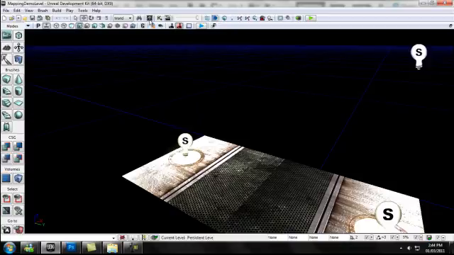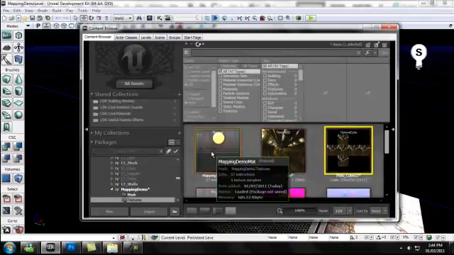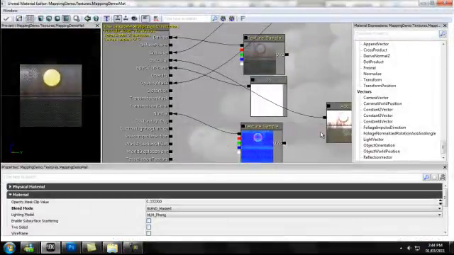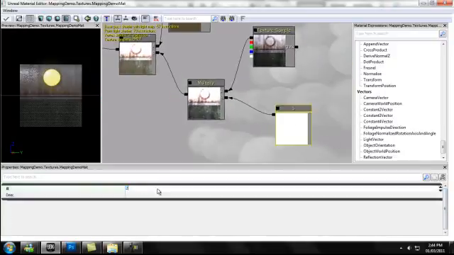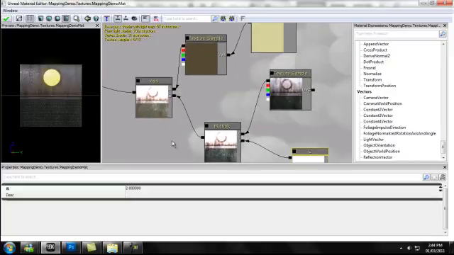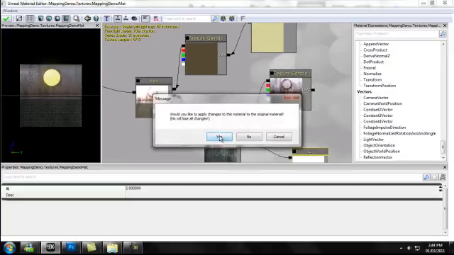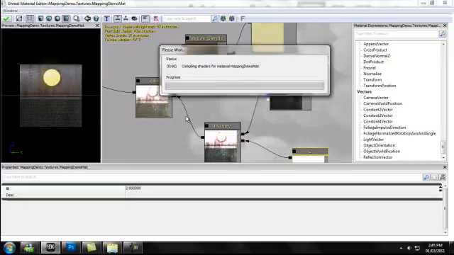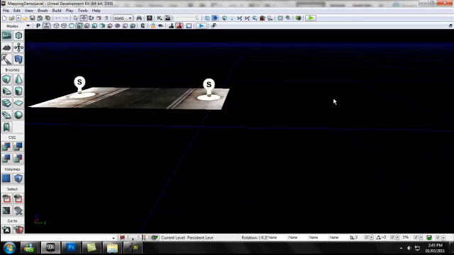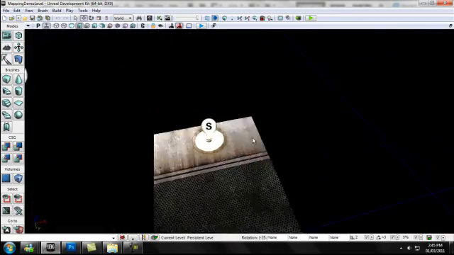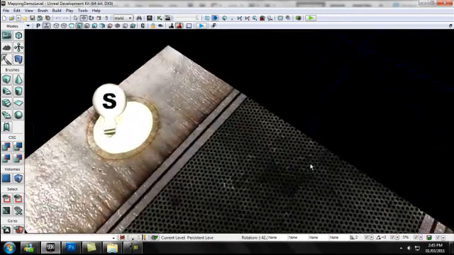I'm just going to change this back into our material. Change this from 5 to, let's say, 2. There we go. Alright, and that pretty much covers it.